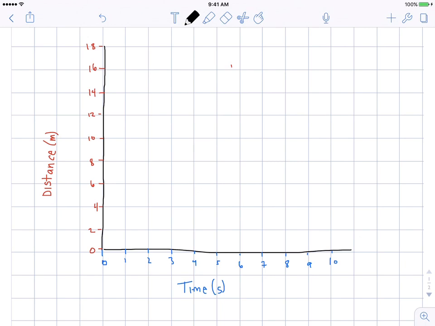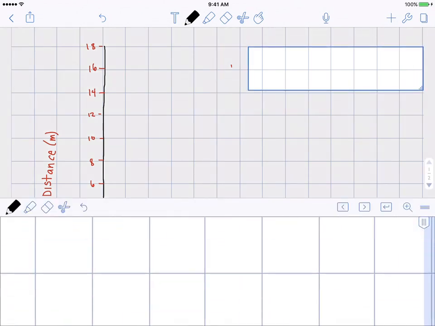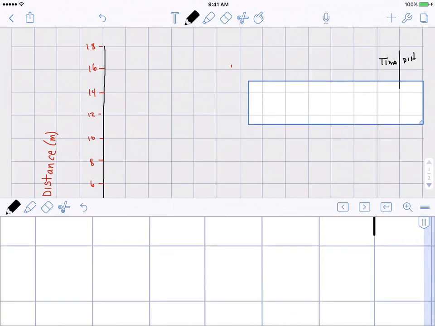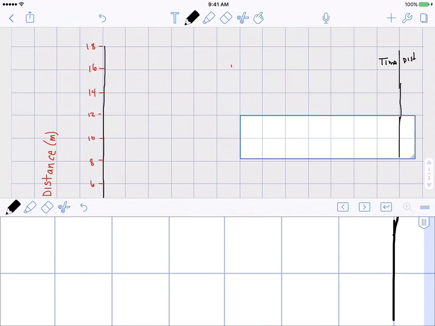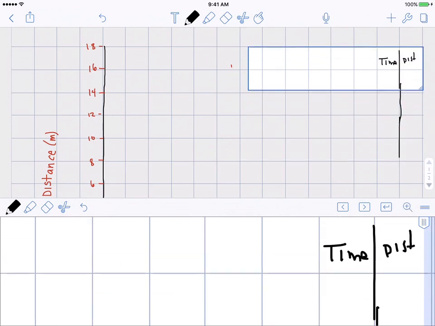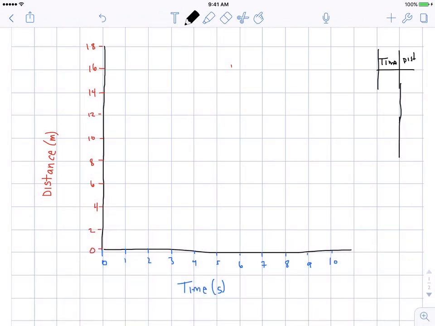All right. So now, let's say I have some made-up data. Let me do some made-up data here on the side. Time and distance. I'll just do a made-up chart here with some data.